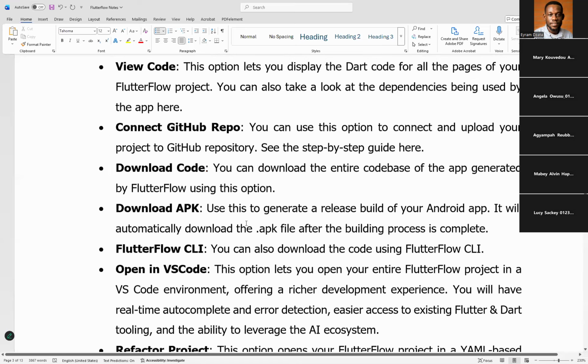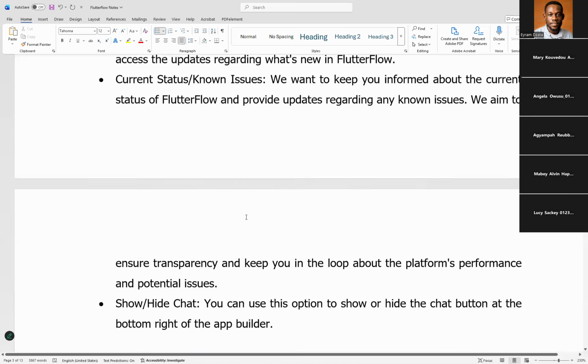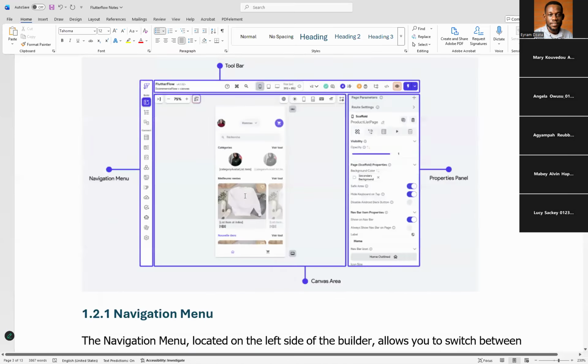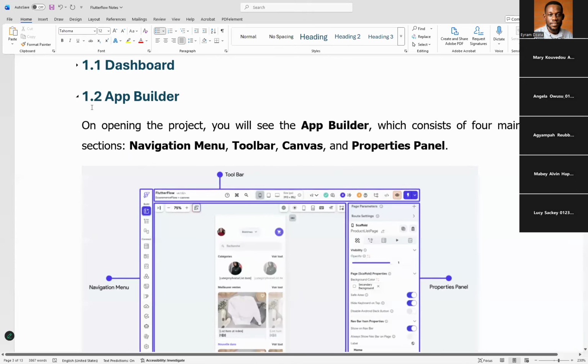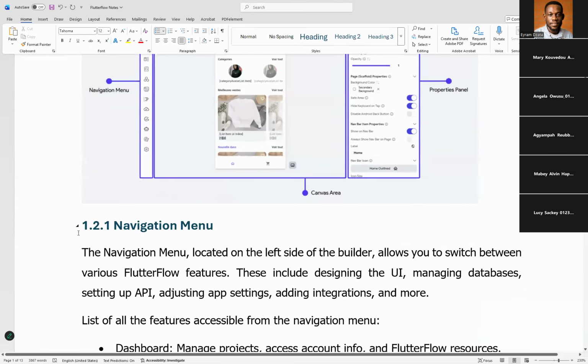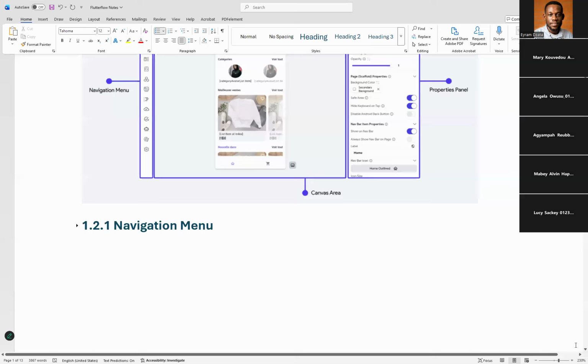Any questions so far? Any question? Any questions? So we can go over the warning.